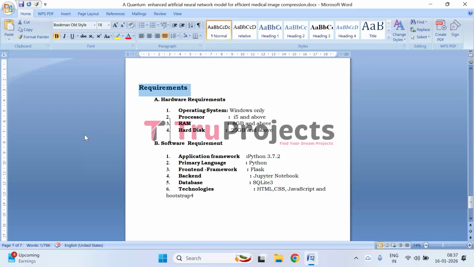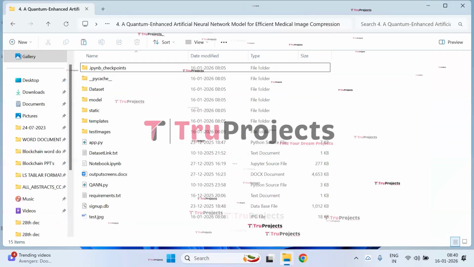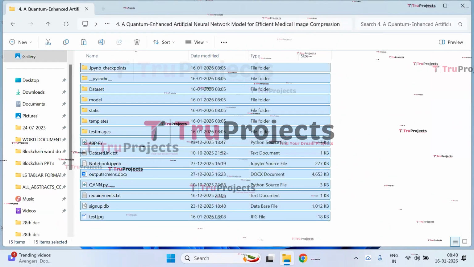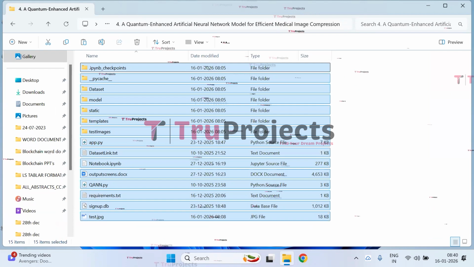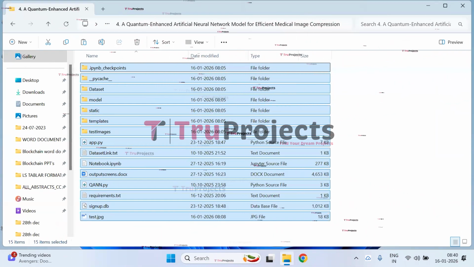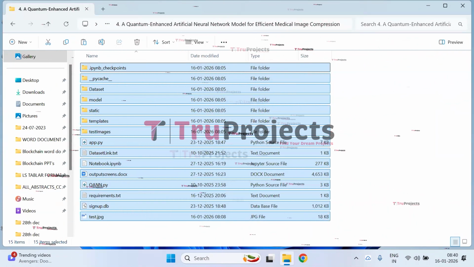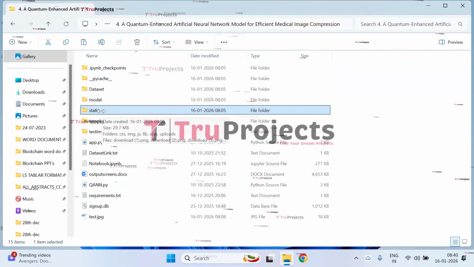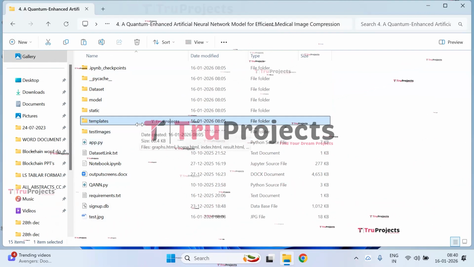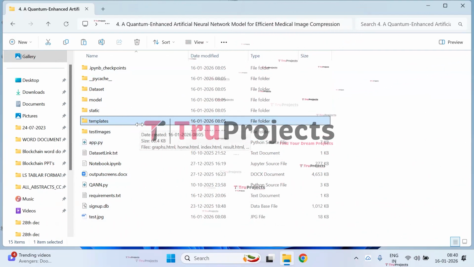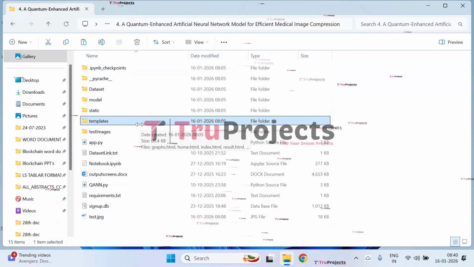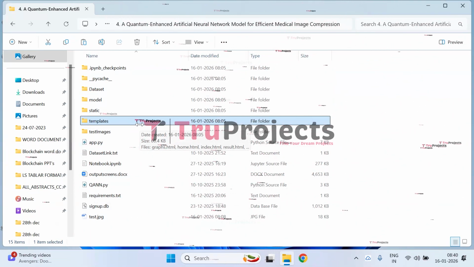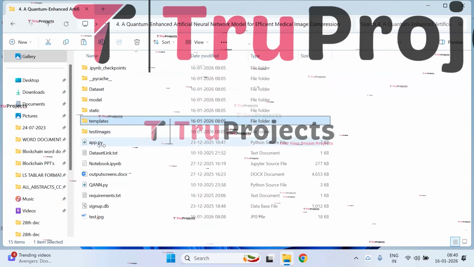To execute this project, first we need to open the code folder which contains the project source code files. This folder is a complete package of your project's code base containing everything needed to develop, test, and deploy your application or model. Static folder. This folder consists of files related to CSS, JavaScript, and Bootstrap. Templates folder. This folder contains all the HTML pages used in the project. It typically includes files like index.html, about.html, etc., which represent different pages of the website.